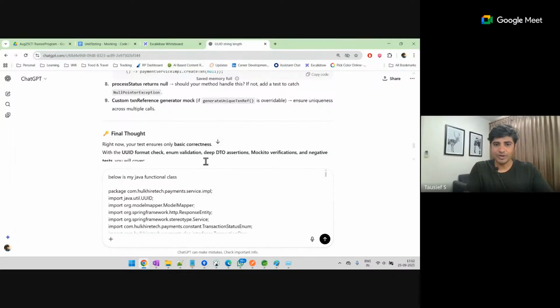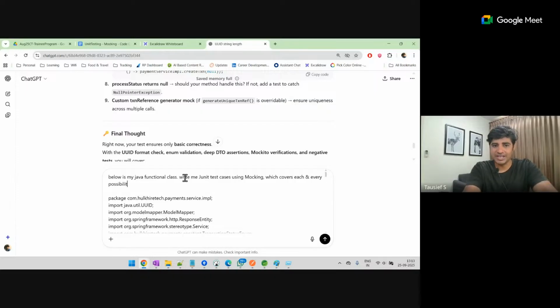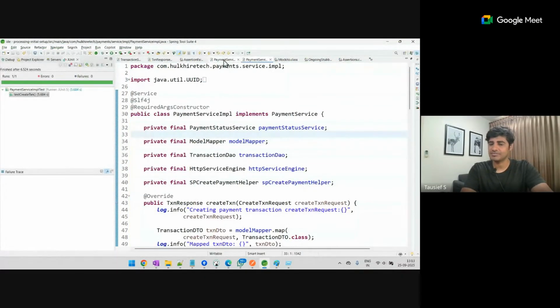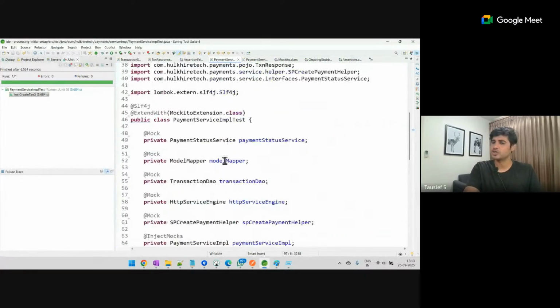Okay, and then I'm going to ask, write me JUnit test cases using mocking, which covers each and every possibility of code. I want maximum code coverage which handles everything. Another thing, there are multiple ways of doing unit testing. There are different other annotations and other styles also.